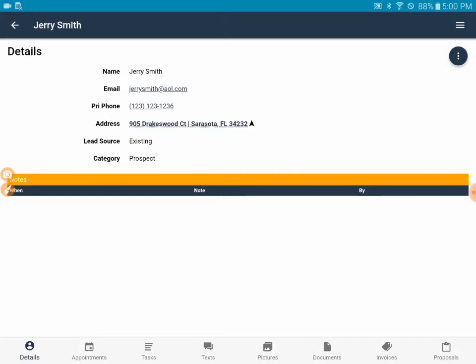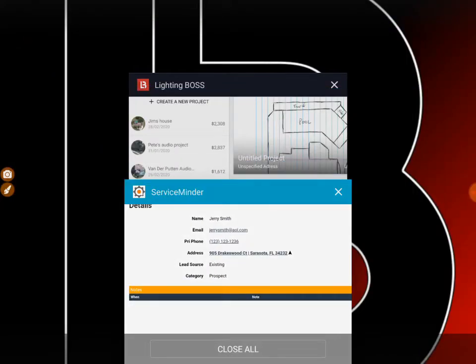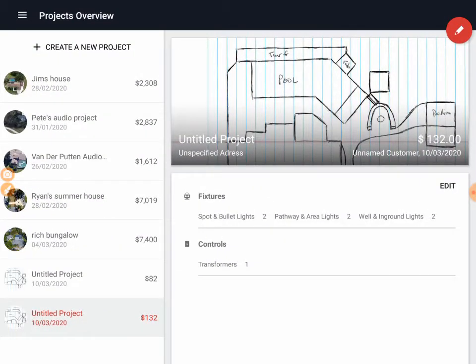It's important that you get an email address for everybody because that is how we're going to connect his information into Lighting Boss. If Jerry Smith doesn't feel comfortable giving you an email address, then just make one up. Call it jerrysmith at AOL.com. But it's important to have that email address because it's how you're going to get his information into Lighting Boss and then vice versa, how to get it out of Lighting Boss.